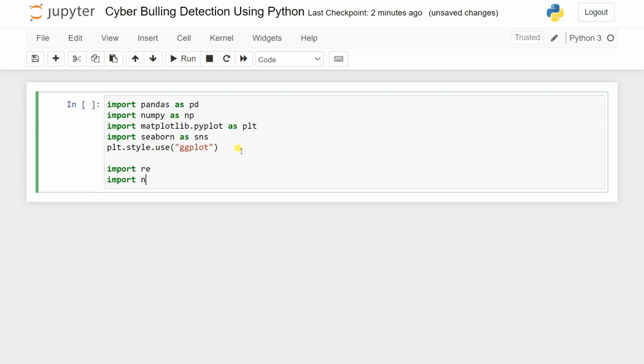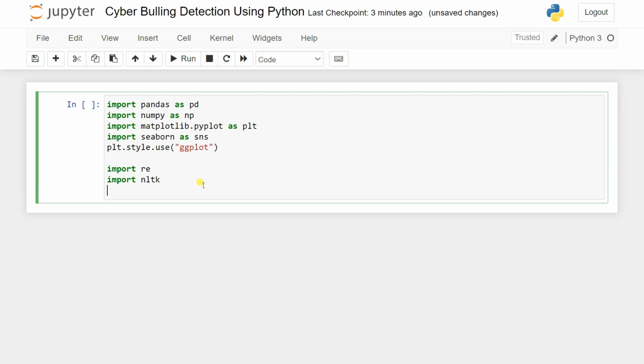Then we are going to import nltk. So why nltk, sir? Because we're going to create a cyberbullying detection project, and the dataset we're going to use is nothing but string data, I mean textual data. So that's why we're going to use nltk. Using nltk we can do further processing on the data, right?